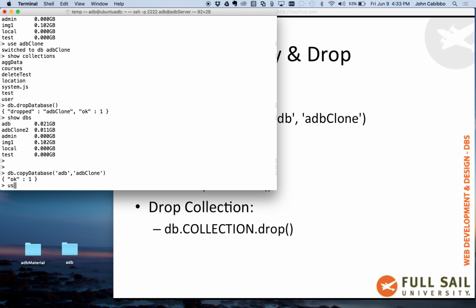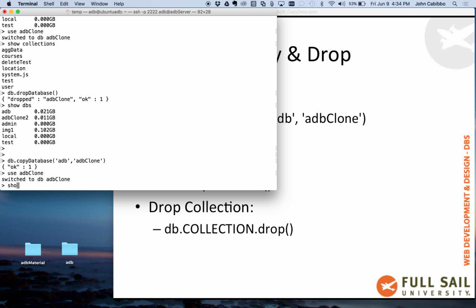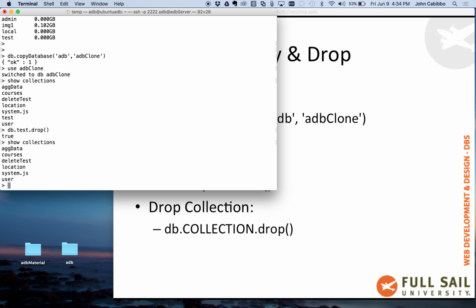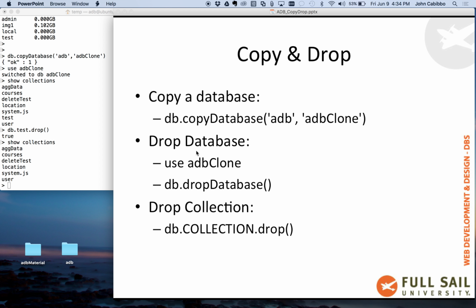Now I'm going to say let's use that copy database, ADB clone. If I do show collections, let's say I want to get rid of the test collection. It's db.the collection name, so test.drop. Once again, it's gone and there is no undo button. So whether you're using drop database or collection.drop, it's instant and there's no undo. So make sure you know what you're doing when you use that.